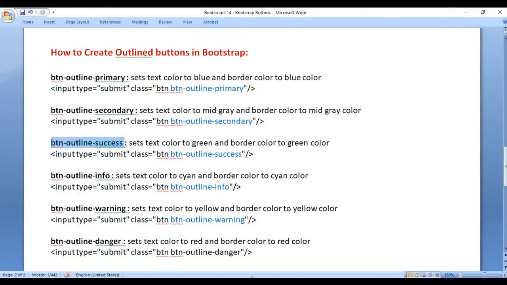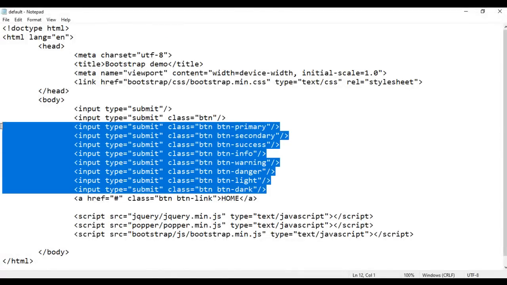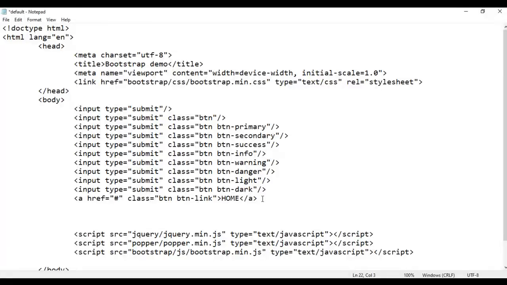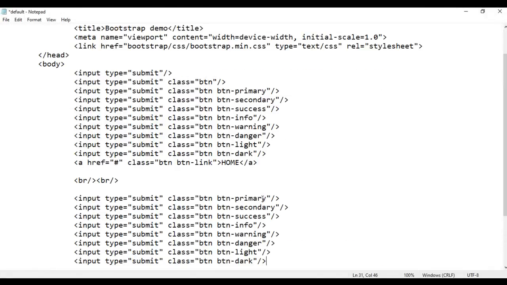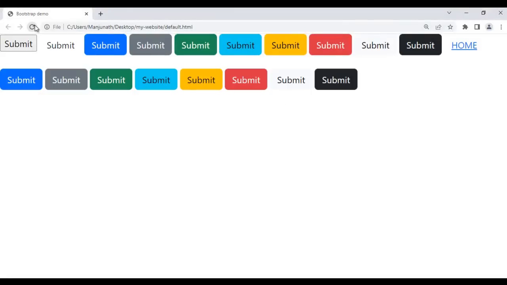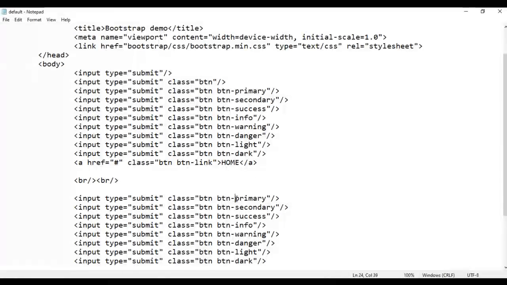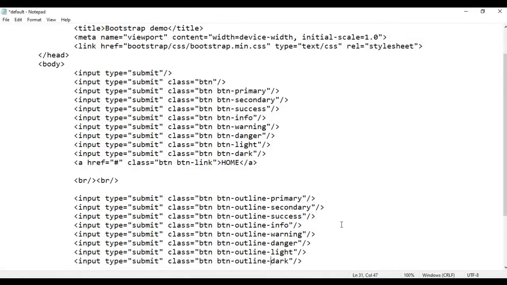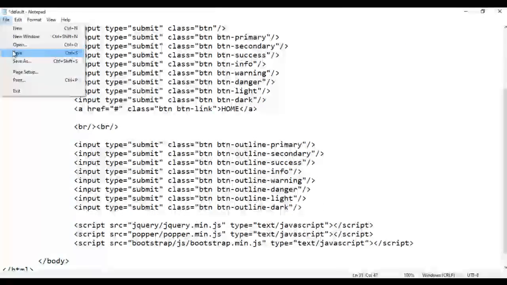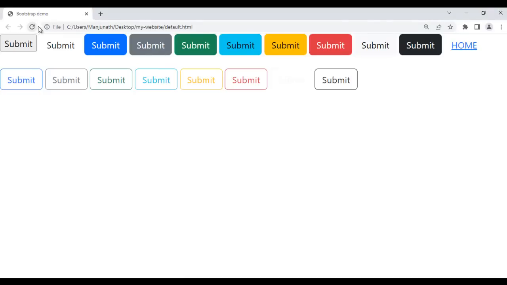btn-outline-success class, like that. For example, if I copy this code from here, okay, let me add a br few times and I paste it. So if I save here, come and refresh, you can see we are getting the filled buttons, right? Now we can convert them into outline buttons very simply by using here outline-primary. I copy this and paste it in each place, right? So if I say file, save, go to browser and refresh, you can see that we successfully got outlined buttons.